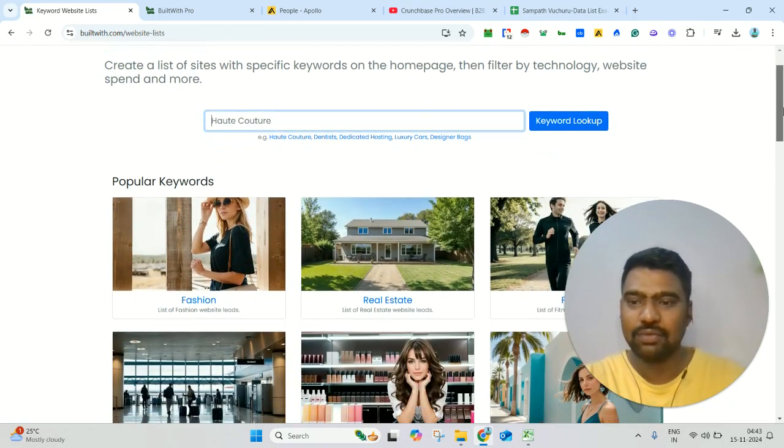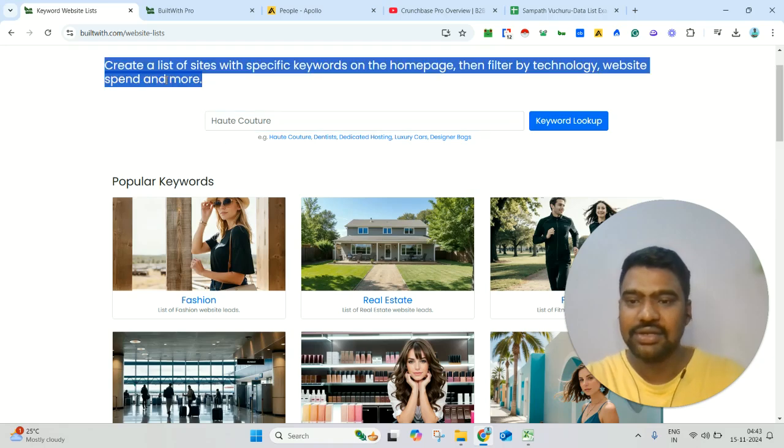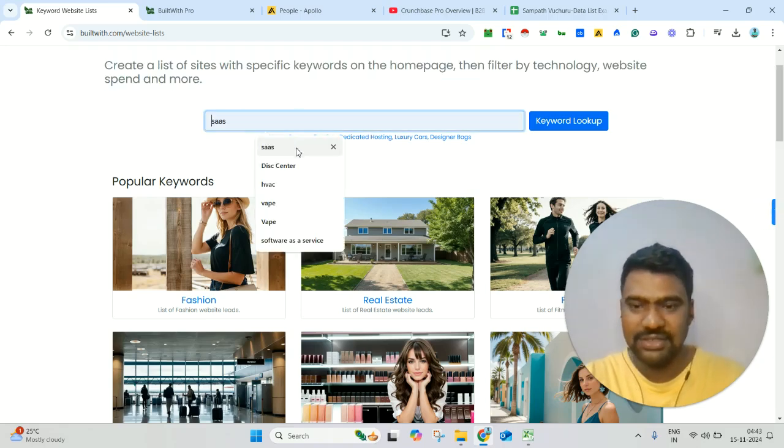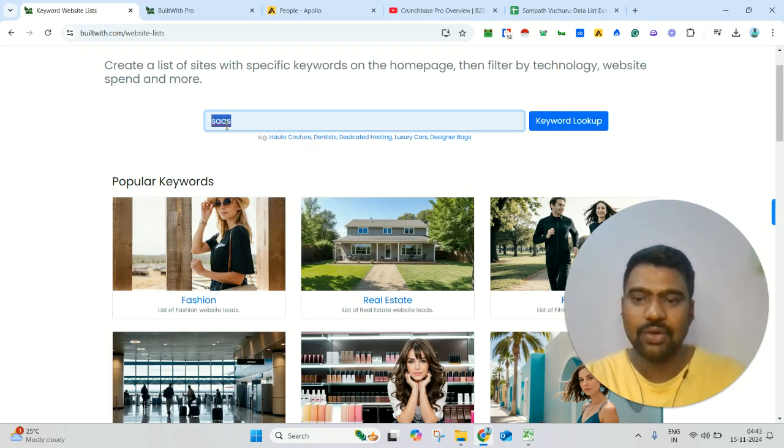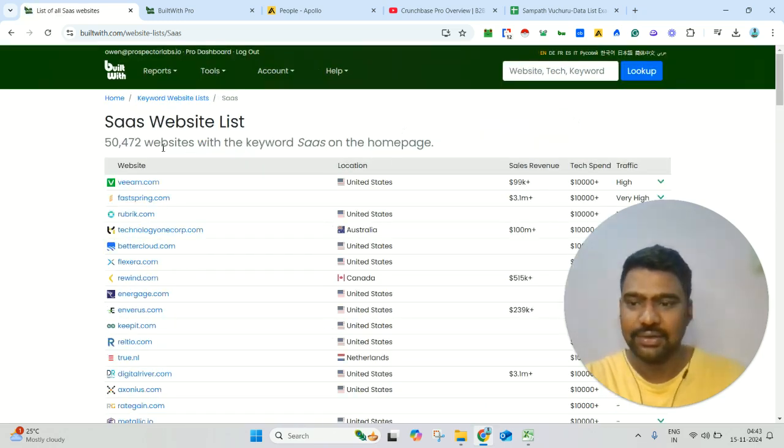Once I go to the keyword list, you can see here, create a list of such specific keywords on the home page. For example, I'm just clicking SaaS because I need SaaS companies actually. So once I click enter, now we can see SaaS websites. There are 50,000 plus SaaS websites.